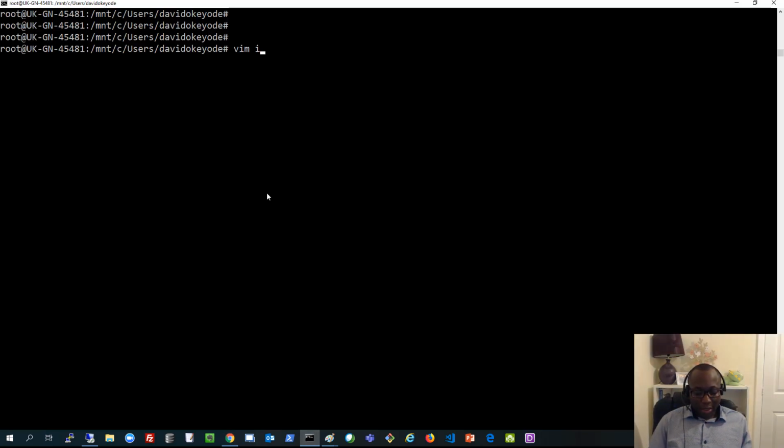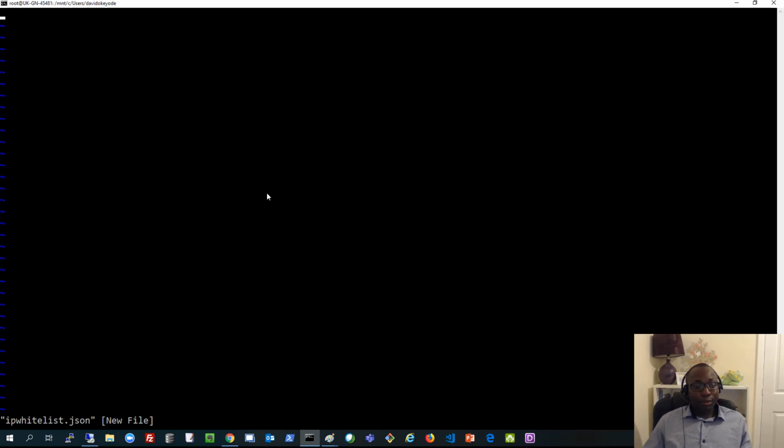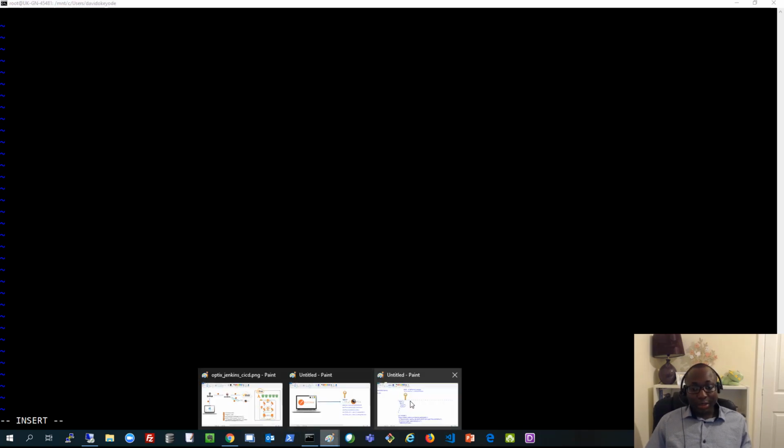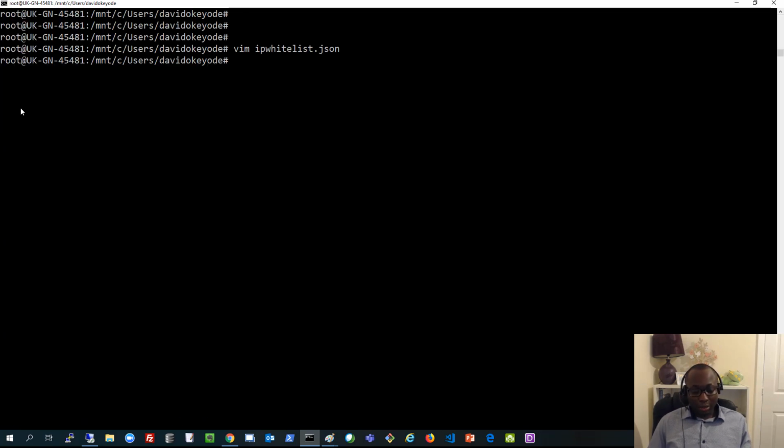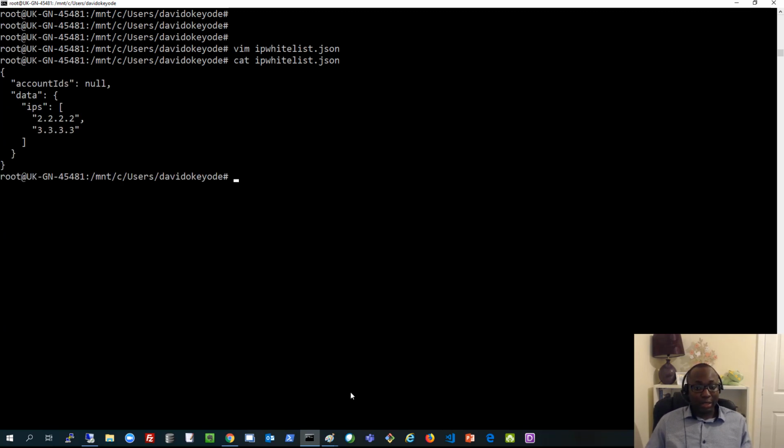So if I do vim IPWhitelist.json, I have my empty file here, so let's go get the data that I'm going to add to this. I'm going to add that data there. Everything looks good. I'll go ahead and save this file and that's done. If I do a cat IPWhitelist.json, I can see the data that's in that.